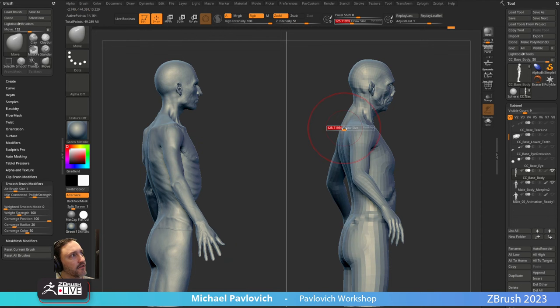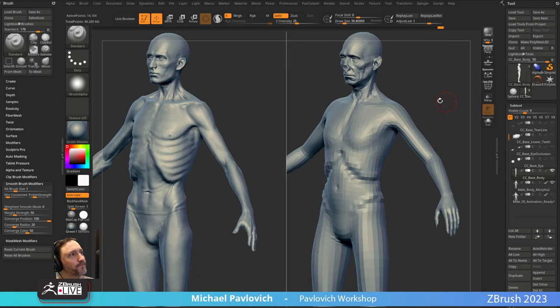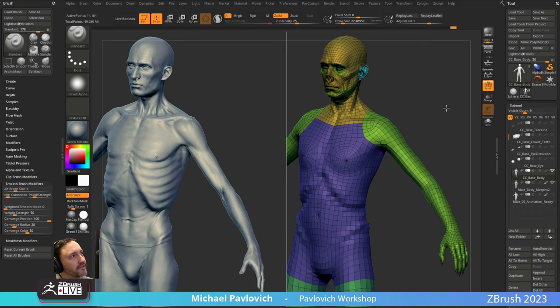In fact, maybe we'll go in here to our move brush and really kind of pop that out. We'll make kind of an aggressive spine popping out there. Same thing for this rib cage. You know, we have our basic rib cage here. I'm going to move, instead of sculpting, so you can see the geometry kind of dips down here.